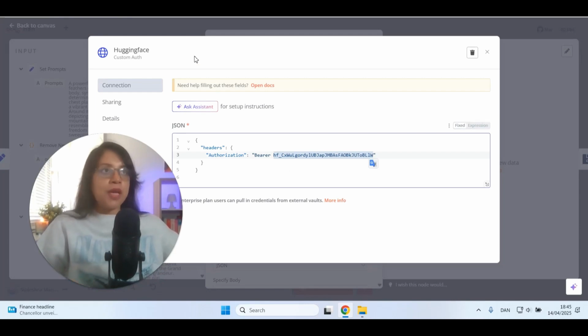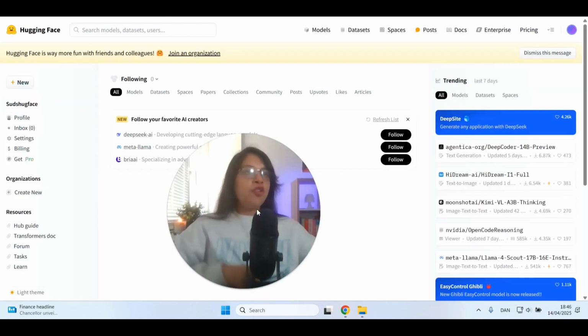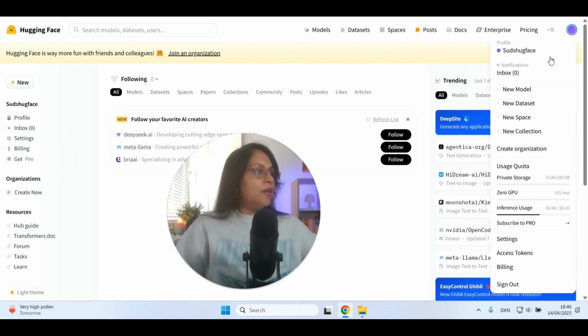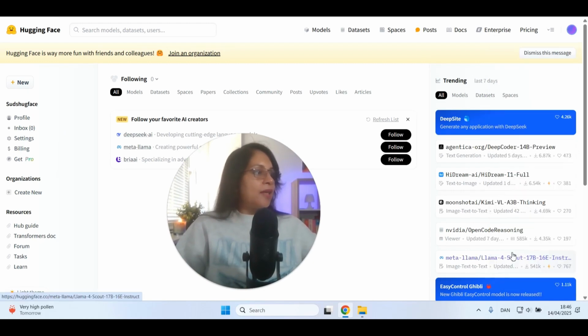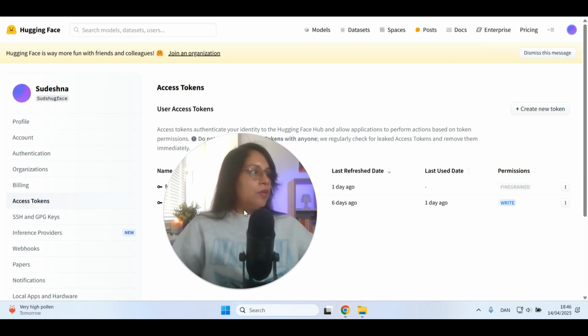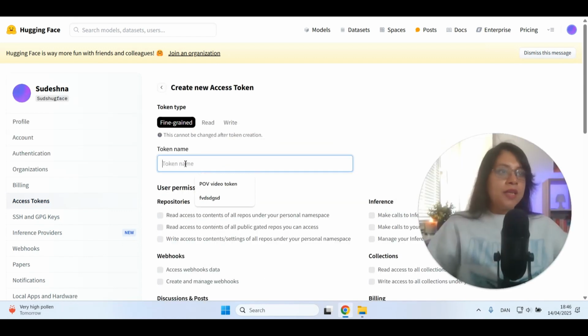And how to get your API key? So to get your API key, you go there and you log in. When you log in, you come to this page, right? Then you go to your profile, click on here, and then go to access tokens, and then create new token. You provide the name of that token, whatever you want to, and then just create it.